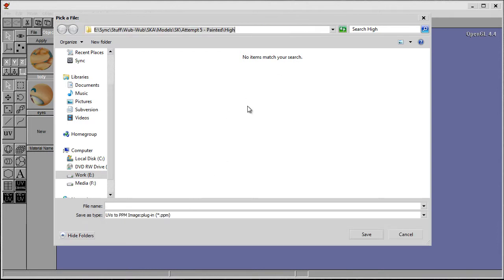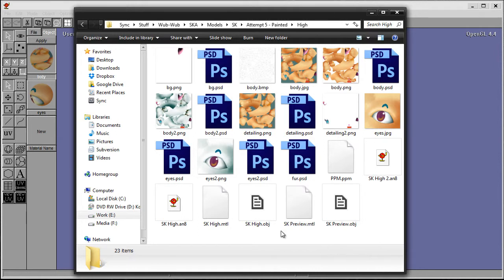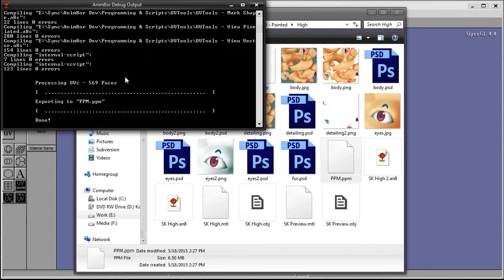So let me save that so I can reference it real fast. Okay, so I'll just do PPM. All right, there we go. Let me quickly load it. So PPM is right here, and the script console kind of shows you what it's doing. It processes the UVs, 569 faces, which could be triangles or any n-gons. It's basically a progress bar. If you were watching it, then you'll be able to see it.